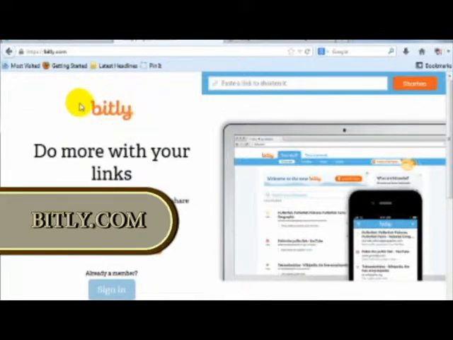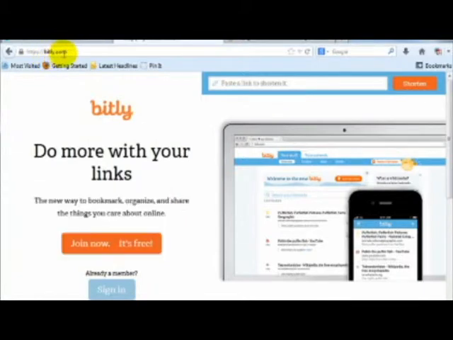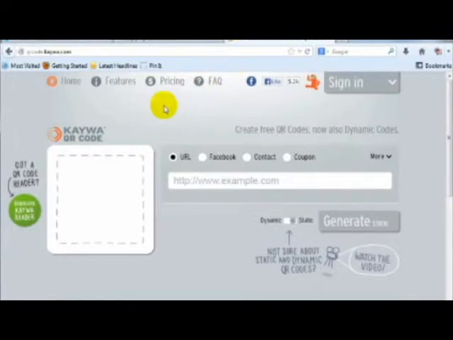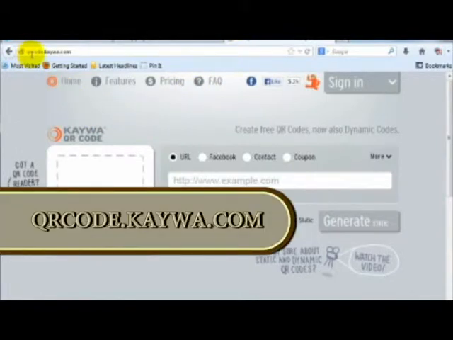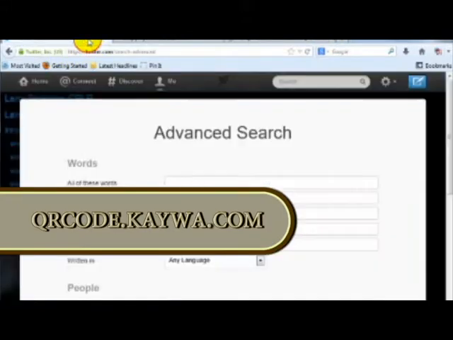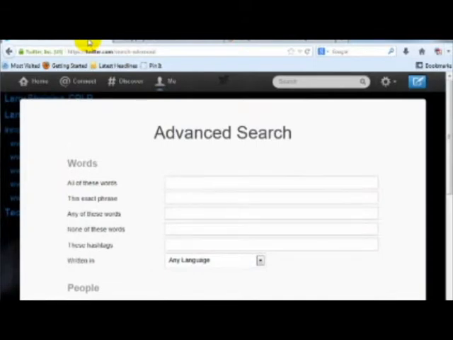Bitly.com is a link shortener, and you'll see why that's important here in a moment when we start talking about the QR codes. I'm also going to use a tool called Kaywa, qrcode.kaywa.com. So I'm going to go back to my advanced search.